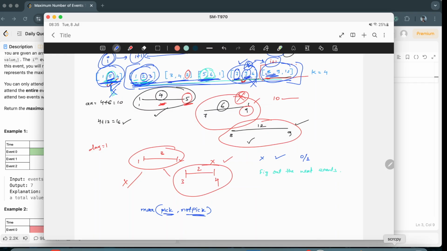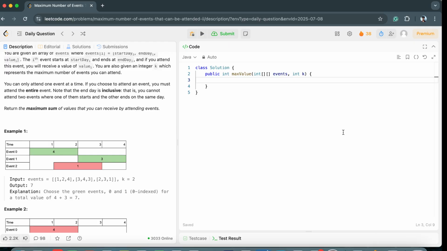Okay, let me try to write down the code, and after writing the code I'll explain what is happening over here. Very few operations that we are doing. The first is we have to get this length from this one. Let us suppose events.length. Now we got the length.